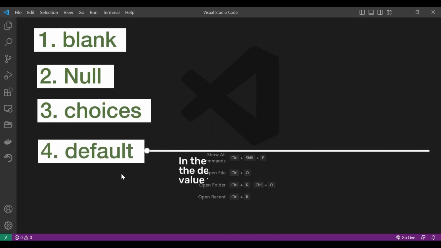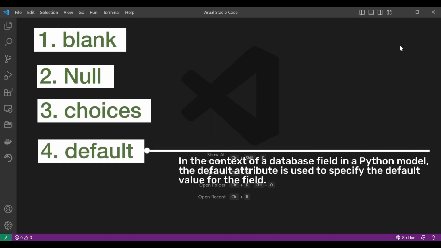Default. In the context of a database field in a Python model, the default attribute is used to specify the default value for the field. This means that if no value has been explicitly provided for the field, the default value will be used instead. The default value will also be used as the initial value for the field in any forms that are generated based on the model.